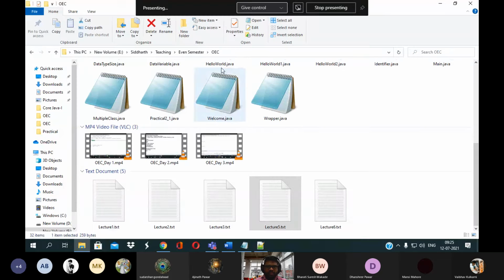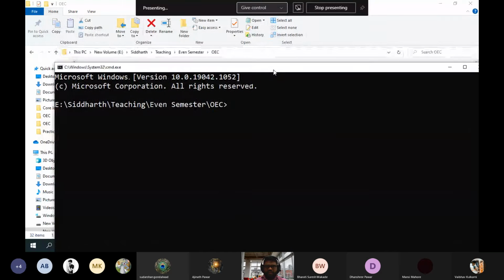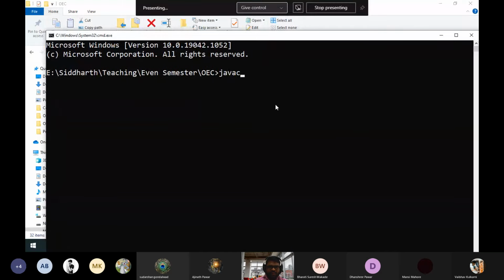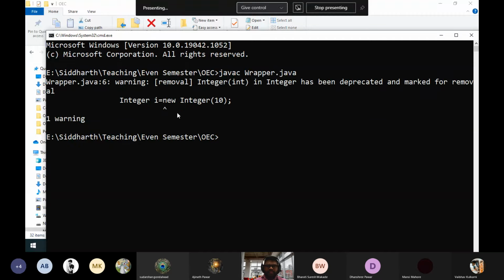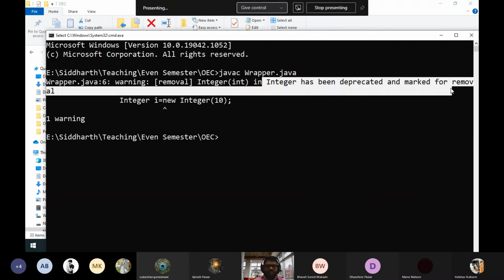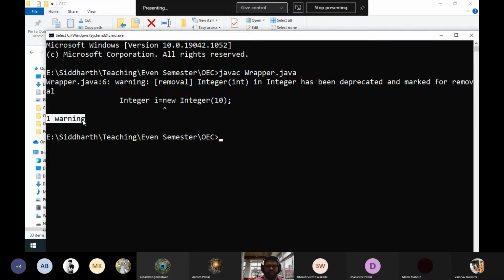So go to the command prompt, type cmd. This command prompt will be open. Now just type javac and the name of your file, Wrapper.java. What will happen here: Integer has been deprecated and marked for removal. That kind of error can be given. I think in the previous version it was not there, so we are using the latest version.